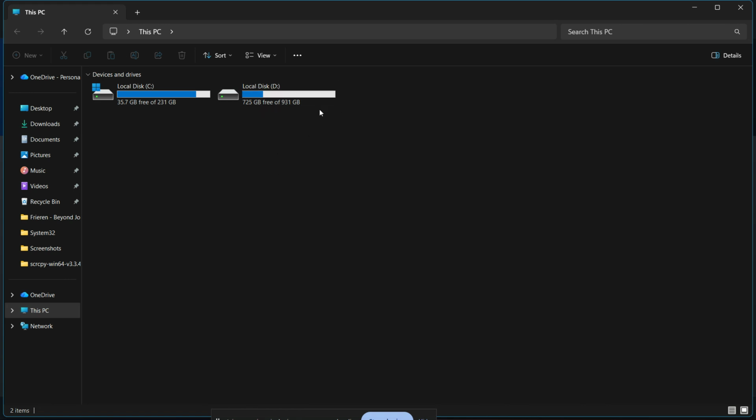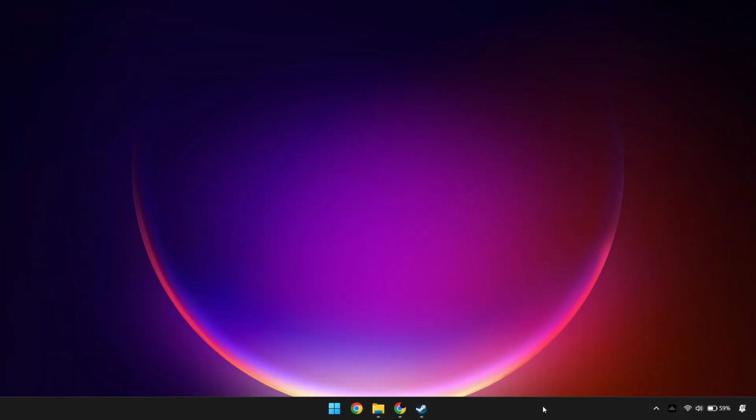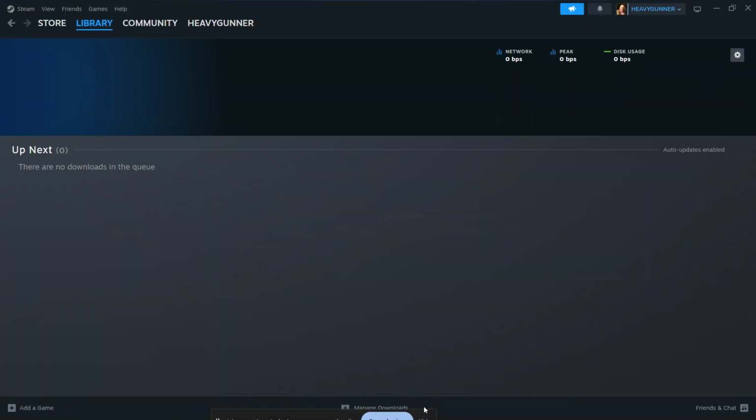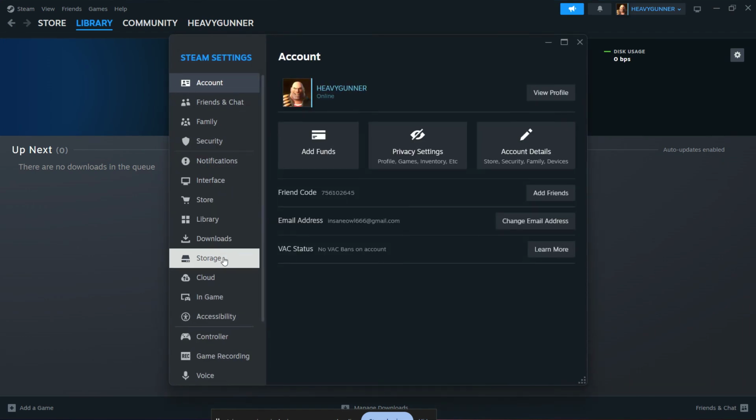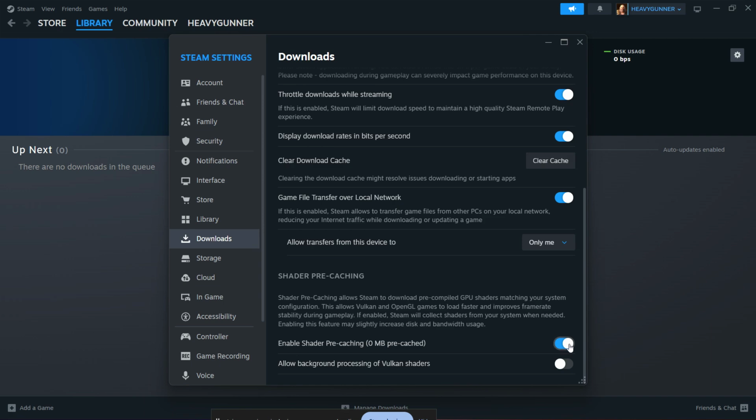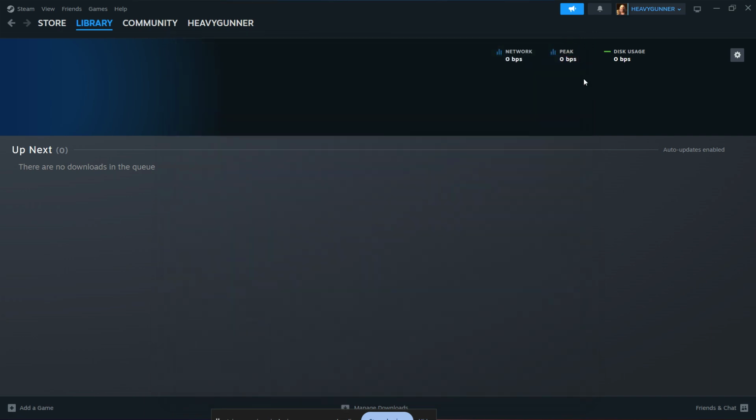So to quickly recap, if Steam's slow disk usage is causing 0 byte writes or painfully slow installs, start by disabling shader pre-caching, then clear the download cache and repair the library folder, and finally check your Windows write caching policy. In most cases, one of these three fixes will get Steam running much better again.